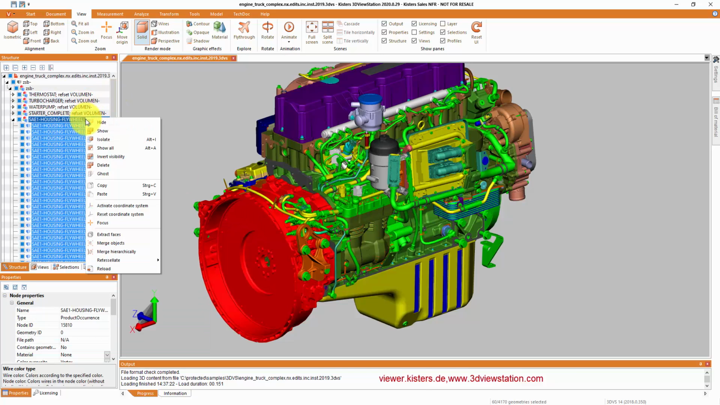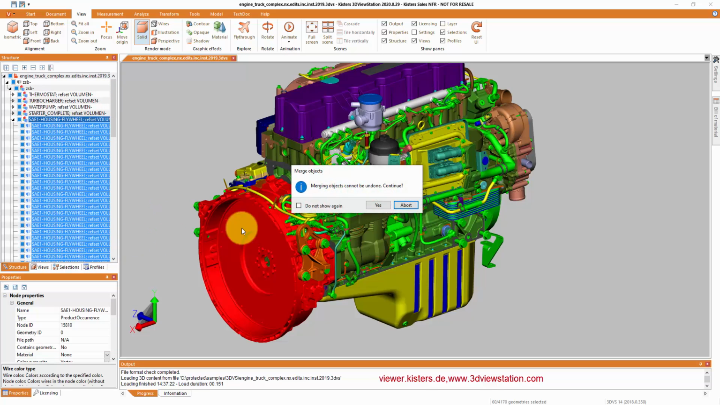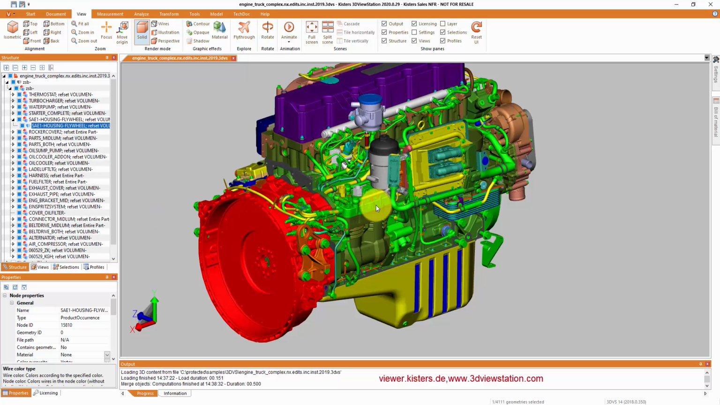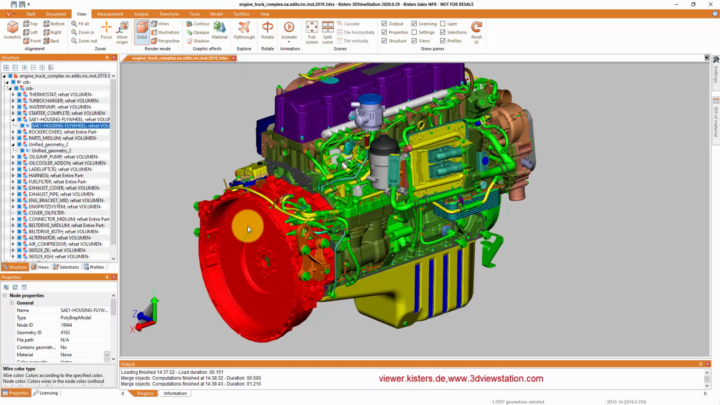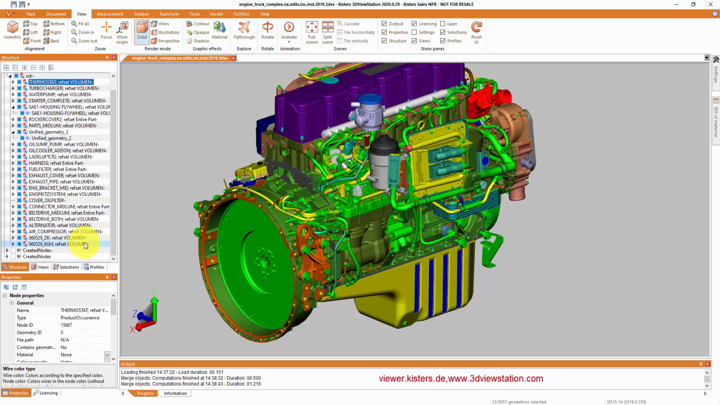Merging objects is sometimes also a kind of helper, especially for clash detection and stuff like that. If you would like to merge a couple of objects to a single one, whenever you select one of the various parts in the future, they will behave like a single one. This is something we cannot revert, that's the reason why we have this dialog there, warning that there's no undo possible.